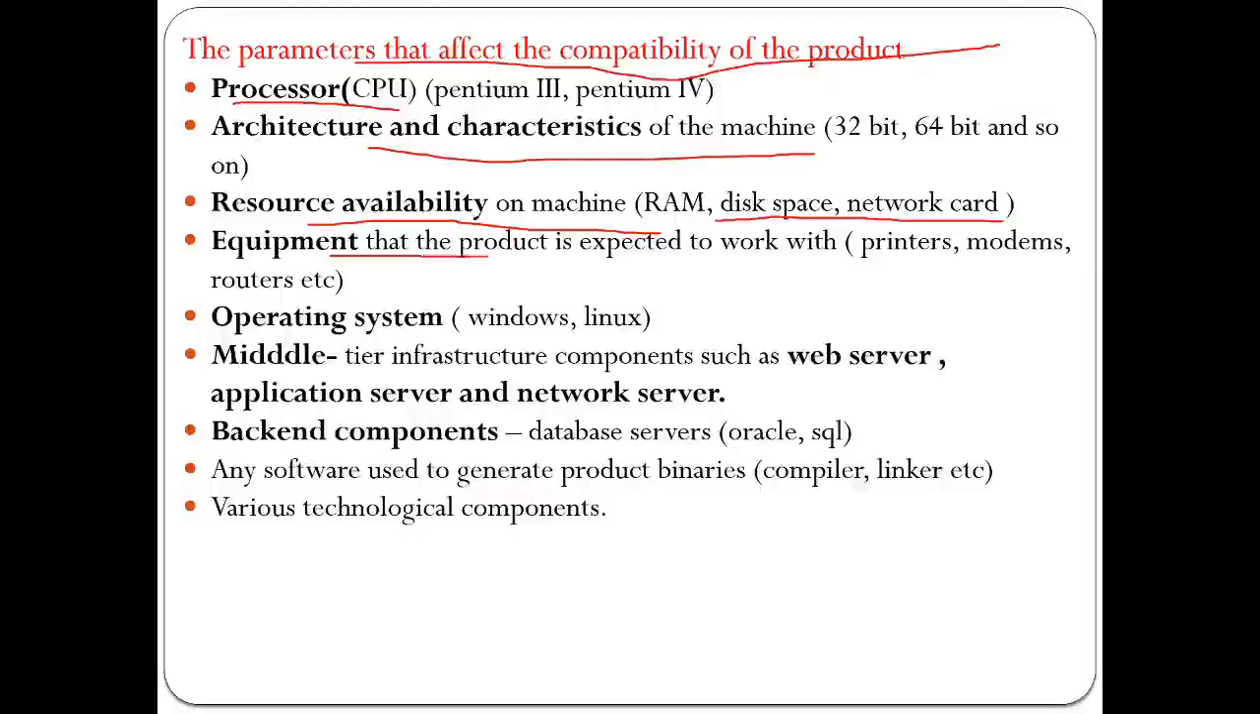Next, equipment that the product is expected to work with: printers, modems and routers. It says what facility you are going to use for your software product: printers, modems, routers. Are they supporting your software or no? Are they compatible with your software or no? Which type of printers are compatible, which type of modems are compatible, which routers are compatible? You need to test this.